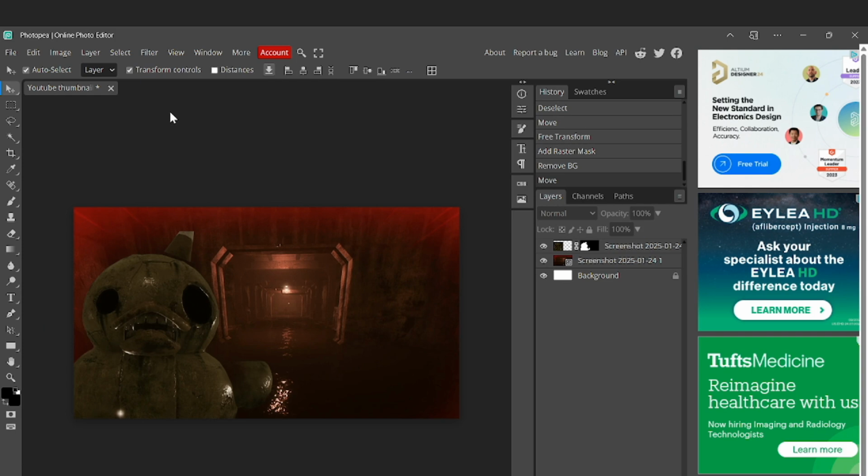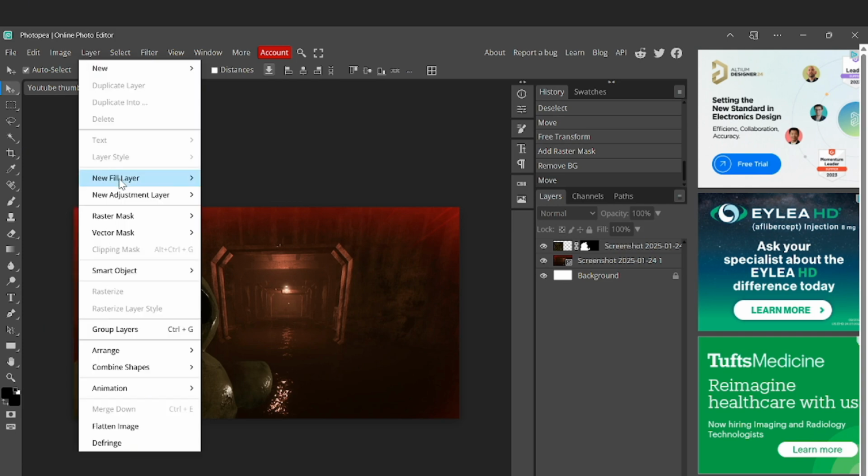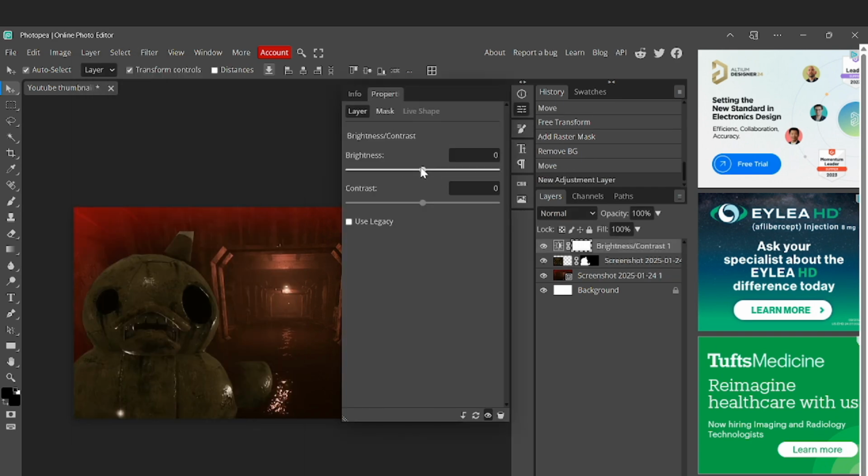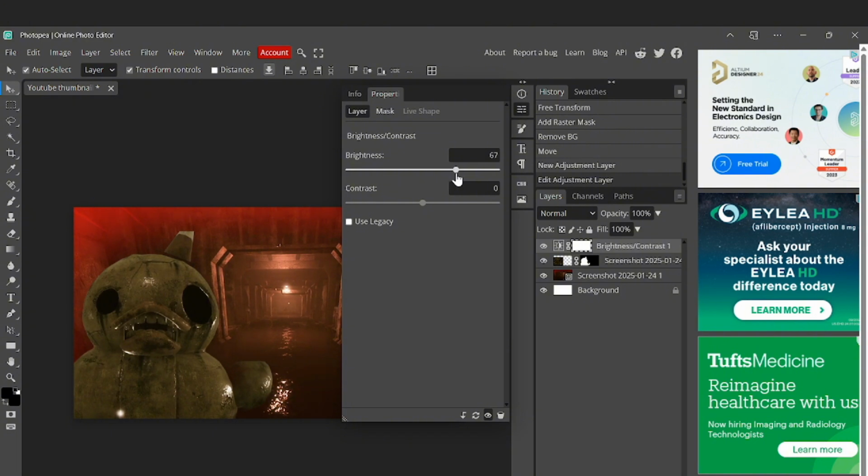Now let's adjust the brightness and contrast of the thumbnail. Click on New Adjustment Layer. Then go to Brightness and Contrast and adjust them to your liking, basically like so. I think like this is good.